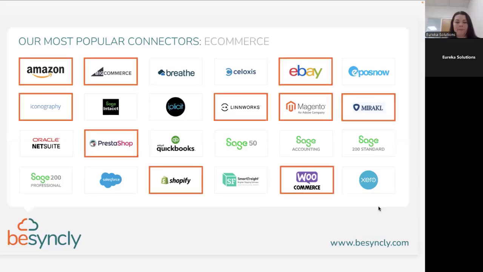For the most popular e-commerce connectors, obviously you've got Shopify on there. I would say that's probably the one that we get asked to integrate with the most. You've then got WooCommerce, Magento, Amazon, eBay, and BigCommerce. And then there's the ones that we've developed for web agencies who've maybe built their own specific e-commerce platform. The likes of Iconography are on there, and they've got their own EPOS system as well. So we build custom connectors, as mentioned.